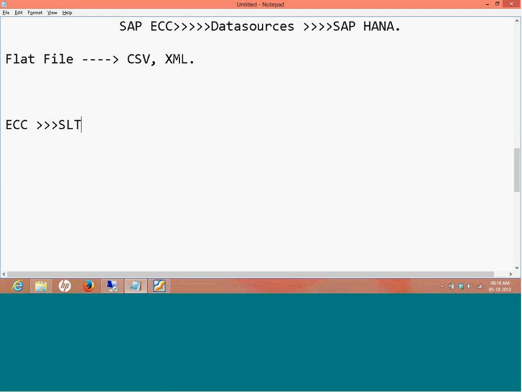Consider I'm loading the data using SLT, or you can use BODS or DXT. Now you bring the data to HANA. So in HANA, what you do is you will store it in the columnar tables. On top of these columnar tables, you will build information models. So that is the job of your HANA developer, building analytical models, information models in the name of attribute view and analytical view, calculation view, etc.